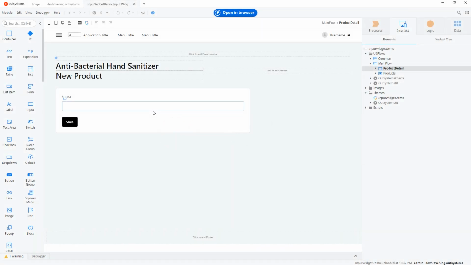In this demo, we will show you how to use the input and text area widgets. In Service Studio, we have already a module open, with a product detail screen created. This screen already has a form with an input widget for the name of the product, and a Save button to save the data in the database.